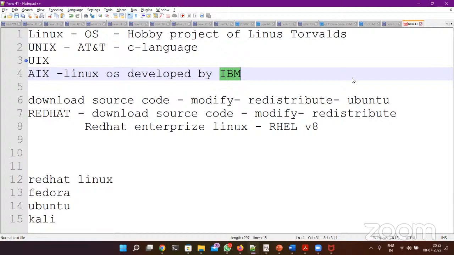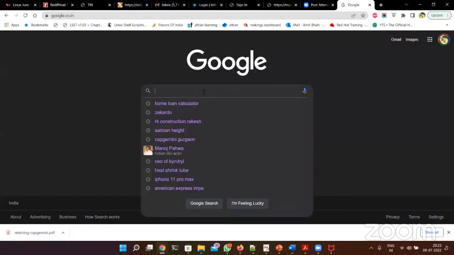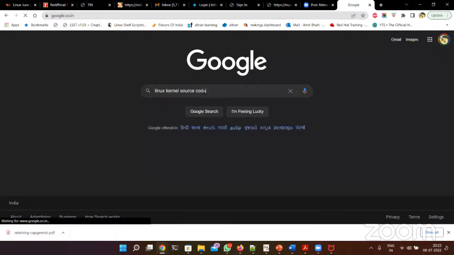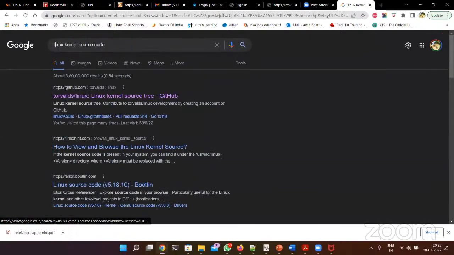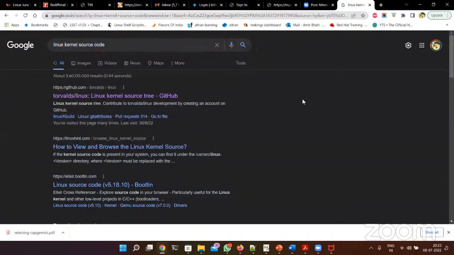Okay. So let's say if you want to see the source code of the Linux operating system, you can just go to google.com and type Linux kernel source code. What is kernel? Kernel is the software which is responsible for communicating with the hardware. Kernel software talks to the hardware.